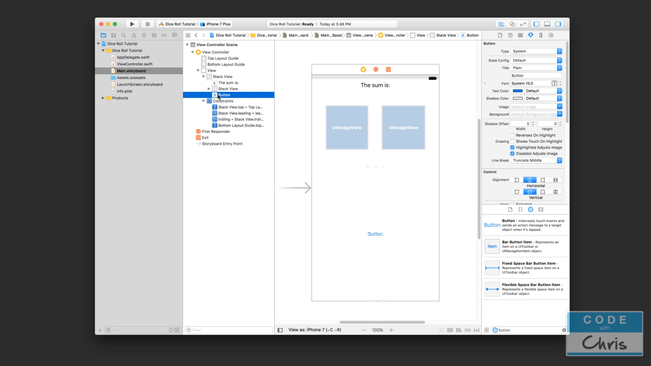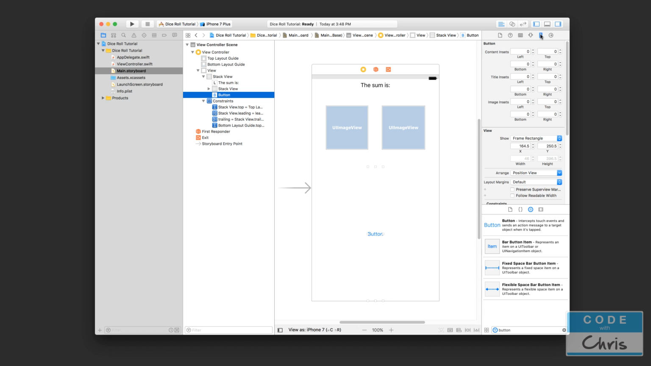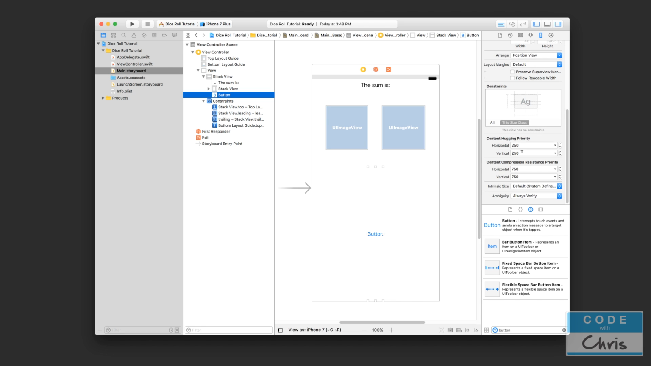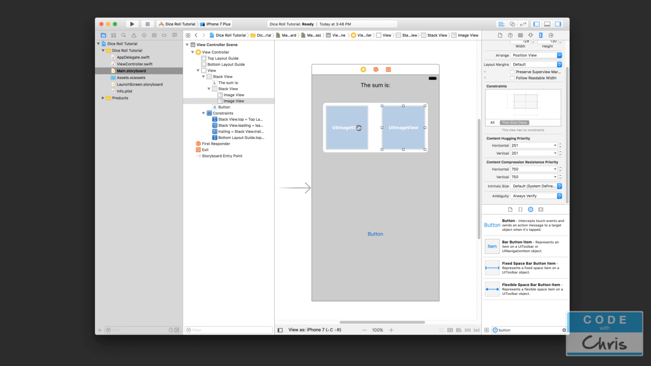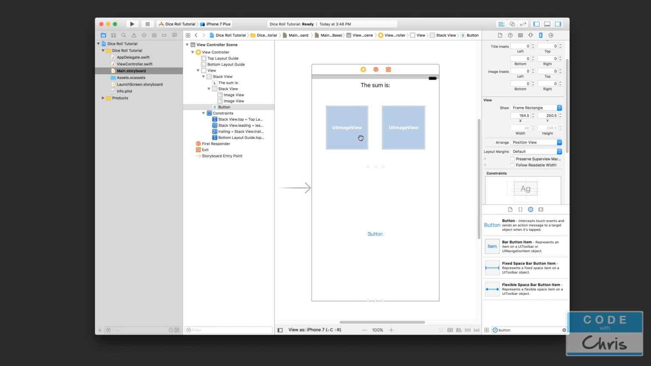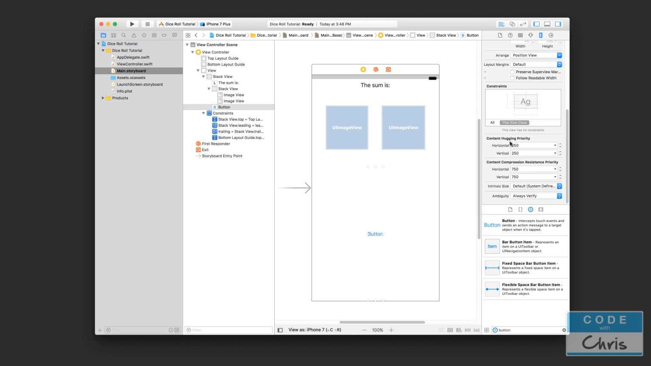Well, if you click on the button and go here to the size inspector, you scroll down and you can see this thing called the content hugging priority. And this little setting is used when there's extra space. So in this case, for these three elements, the label, this horizontal stack view, and the button, there is a lot of extra space. Which element gets stretched and which element maintains its size? Well, that's what is dictated by this content hugging priority.